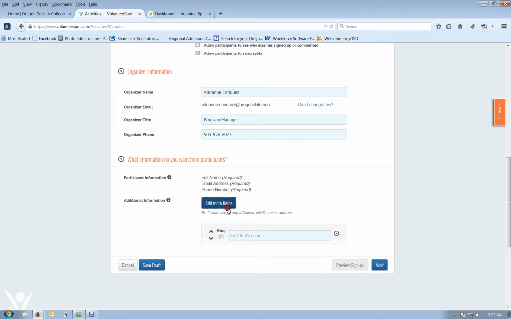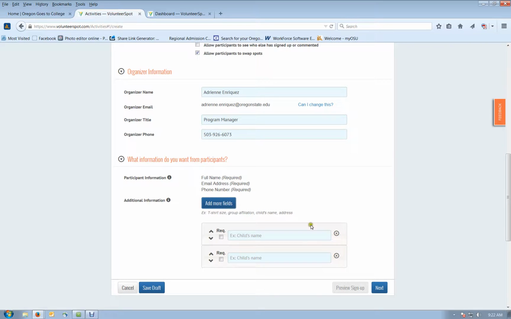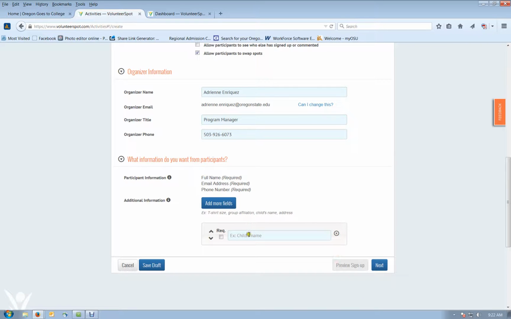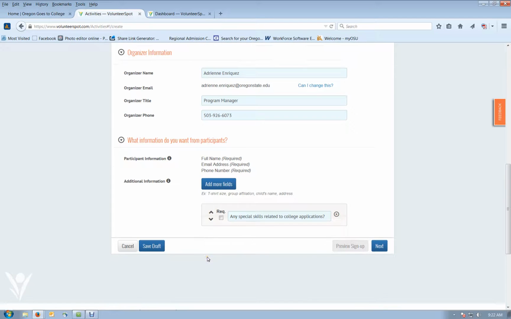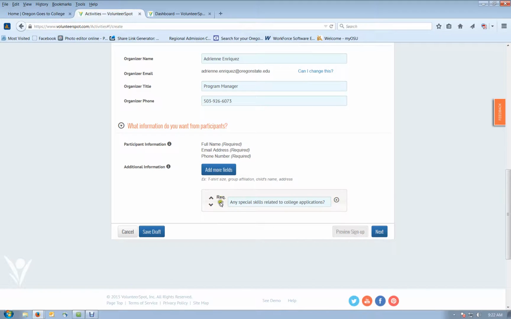So for example, if you wanted to know if somebody had a particular expertise that they wanted to be able to share during the event, you could ask that. And so I might type in something like, do you have any special skills related to college applications? And I could choose to require that question, or I could choose not to.